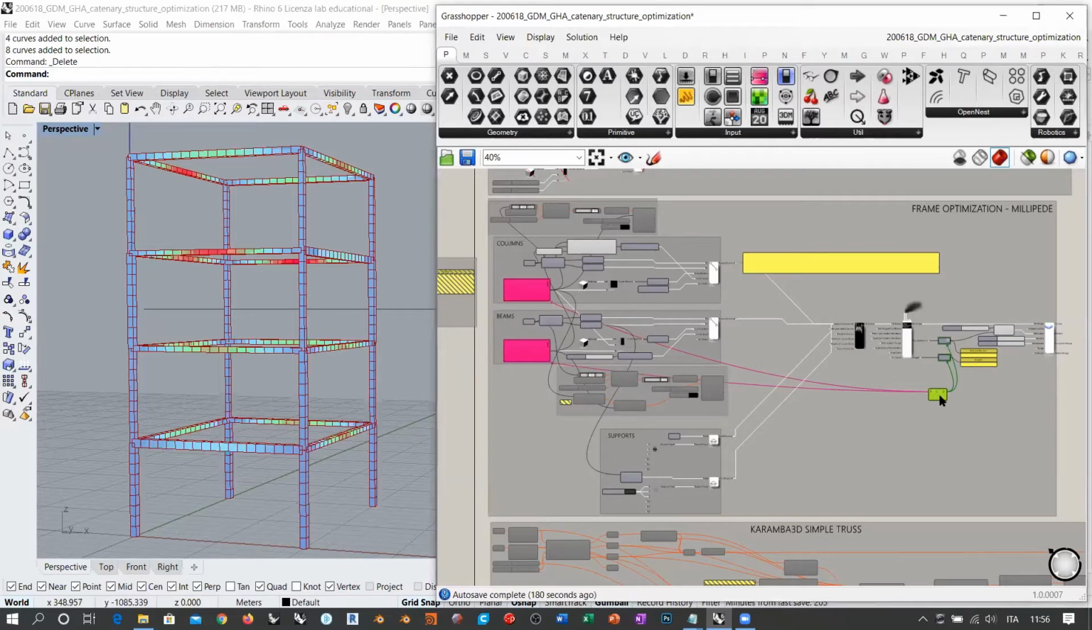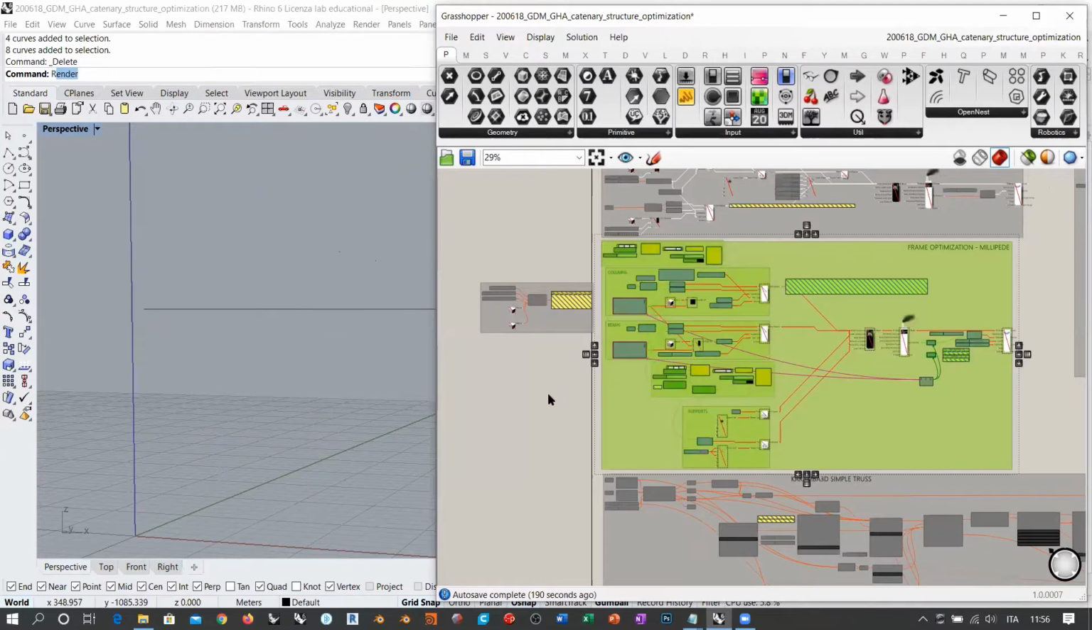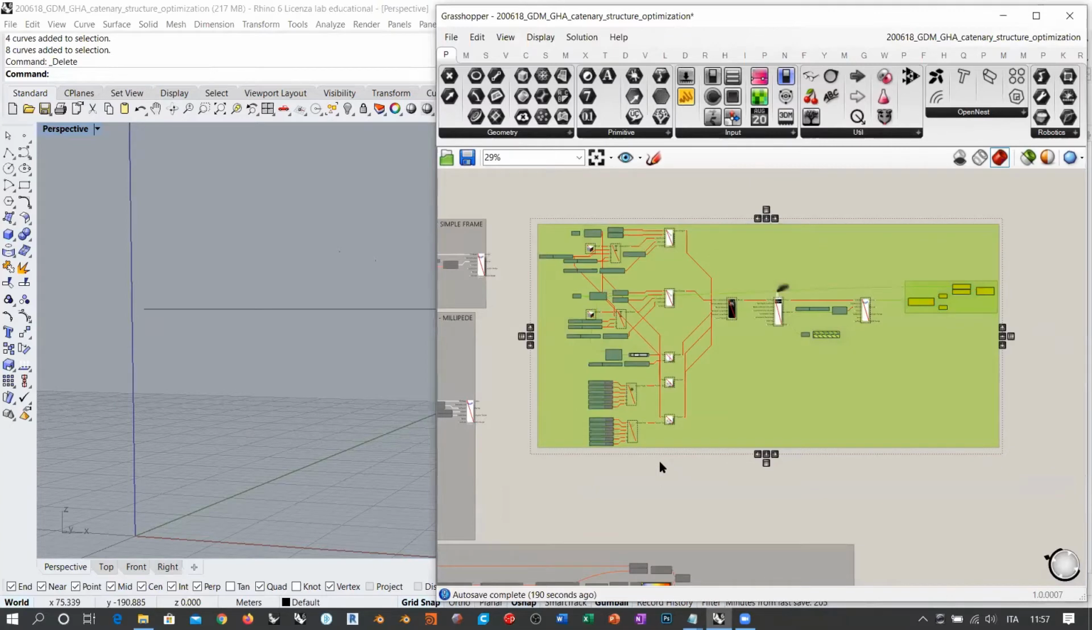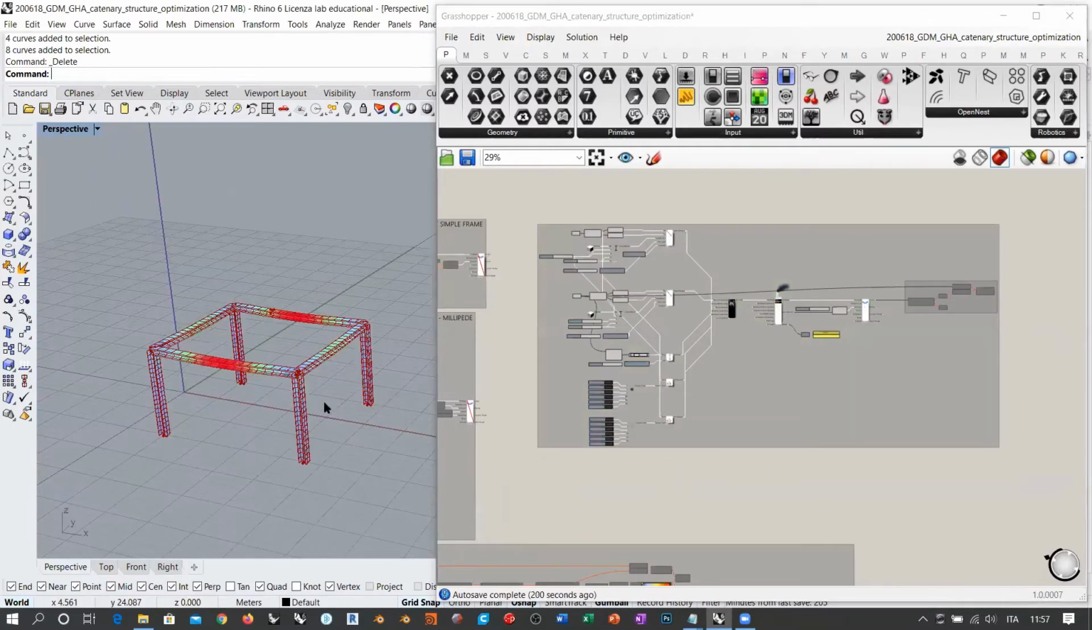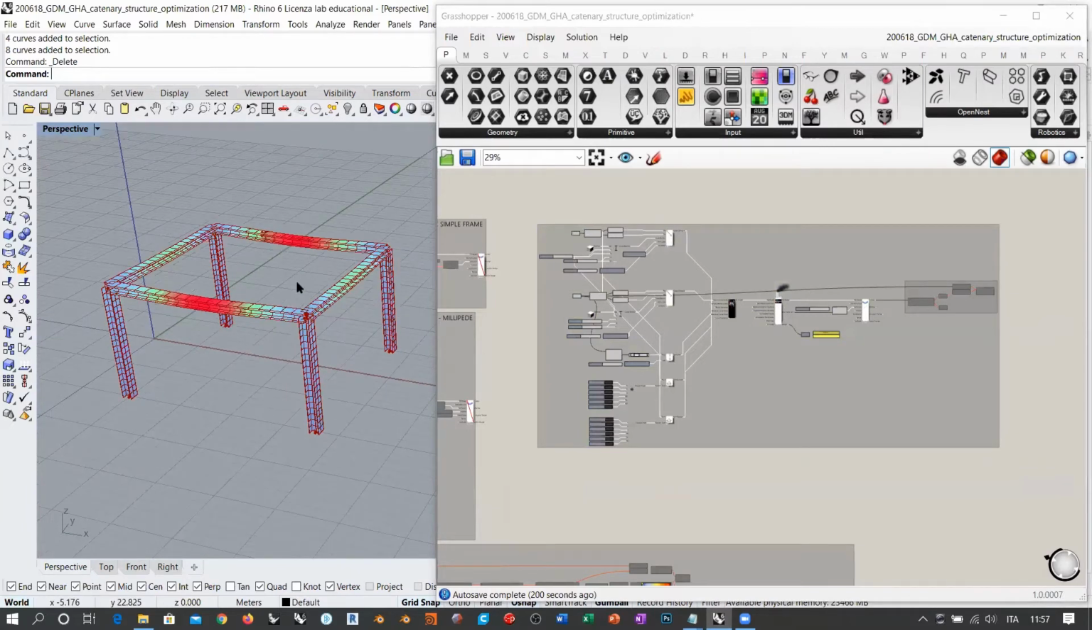Okay, yeah, sure. Let me do this. As we already have built another structure, which was this one, let's try to implement the same optimization process inside this simpler structure here. So let's define also in this case a variable thickness, a variable width, a variable height for all of these beams.